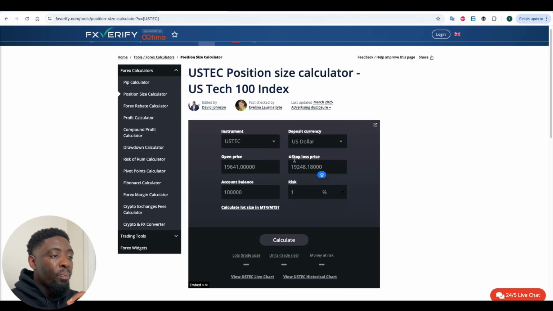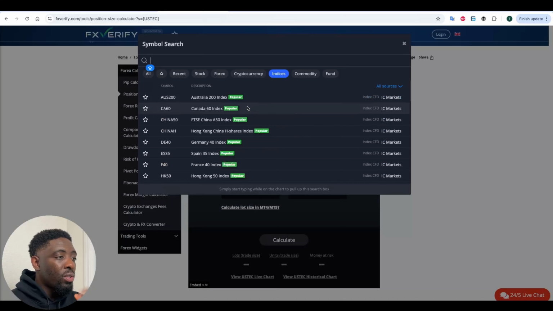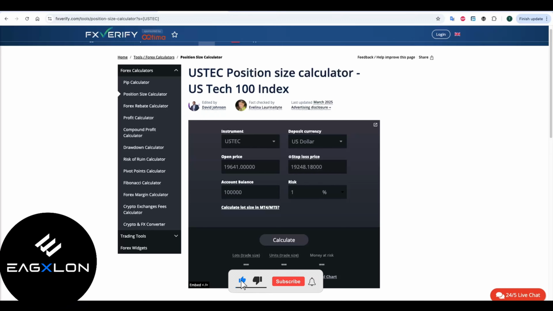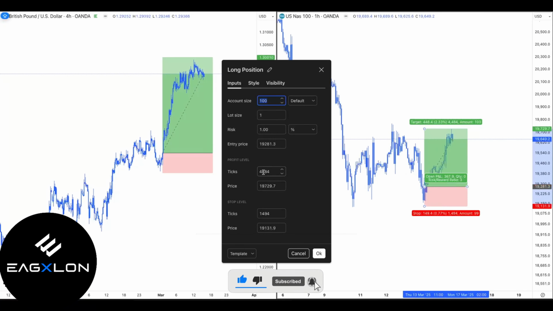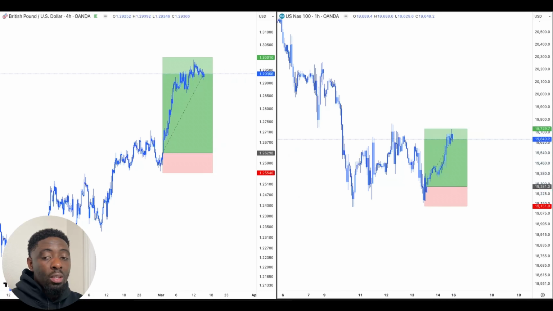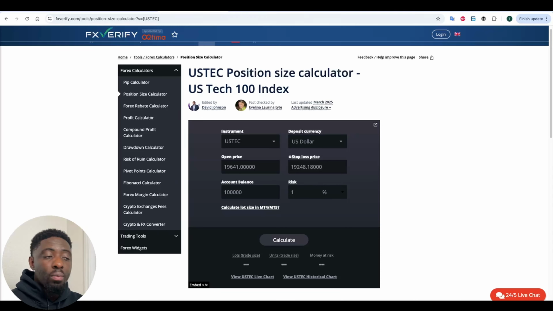So look at this. You have US Tech right now, so we did that already. We have NAS 100, that's your open price, so that's your entry price, and then you have the stop price. So let's take the stop price. You just come here, stop loss, get the price, copy, and then head back to the website. You paste it, and that's it. Once you paste the stop loss, it's going to get the pip difference for you. You don't have to do anything else.